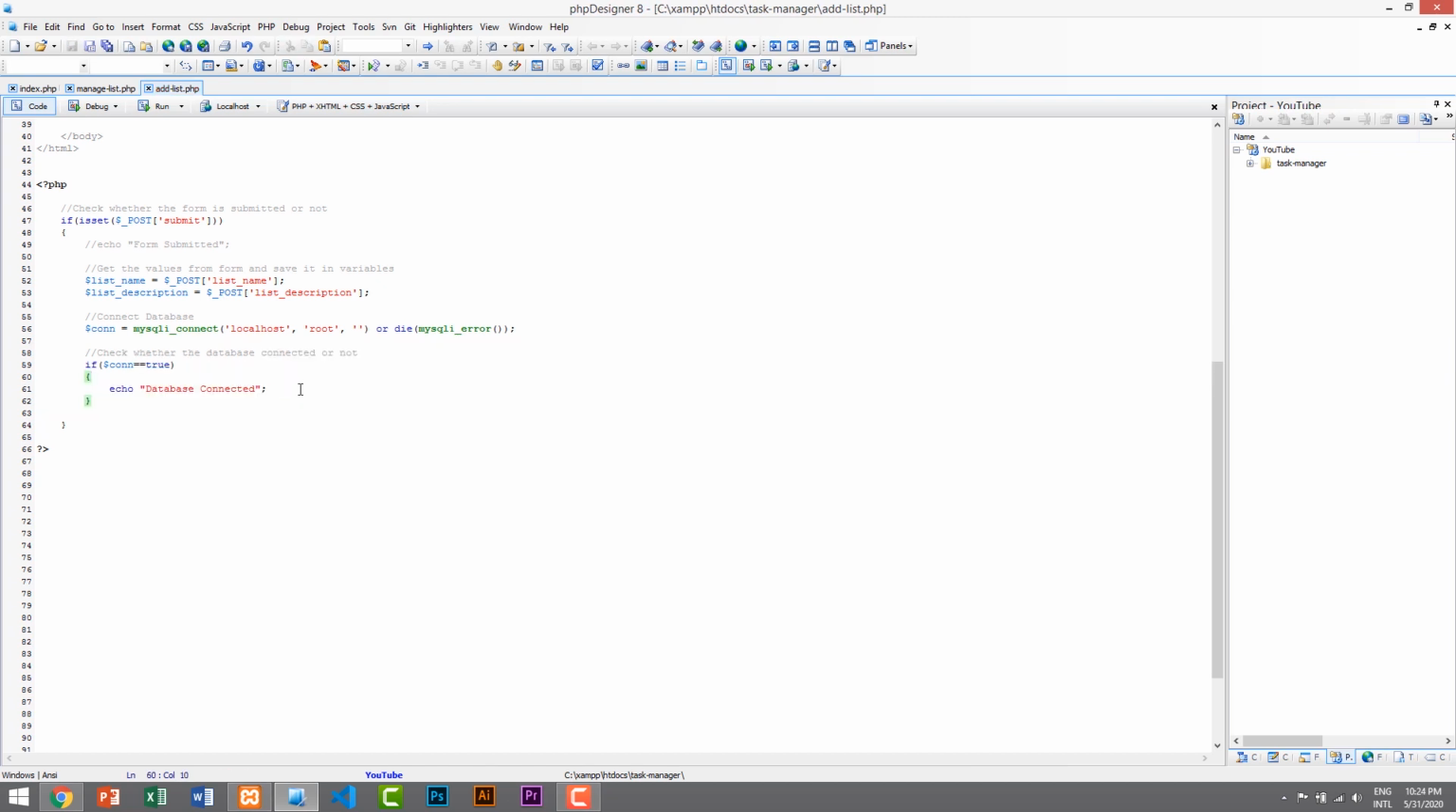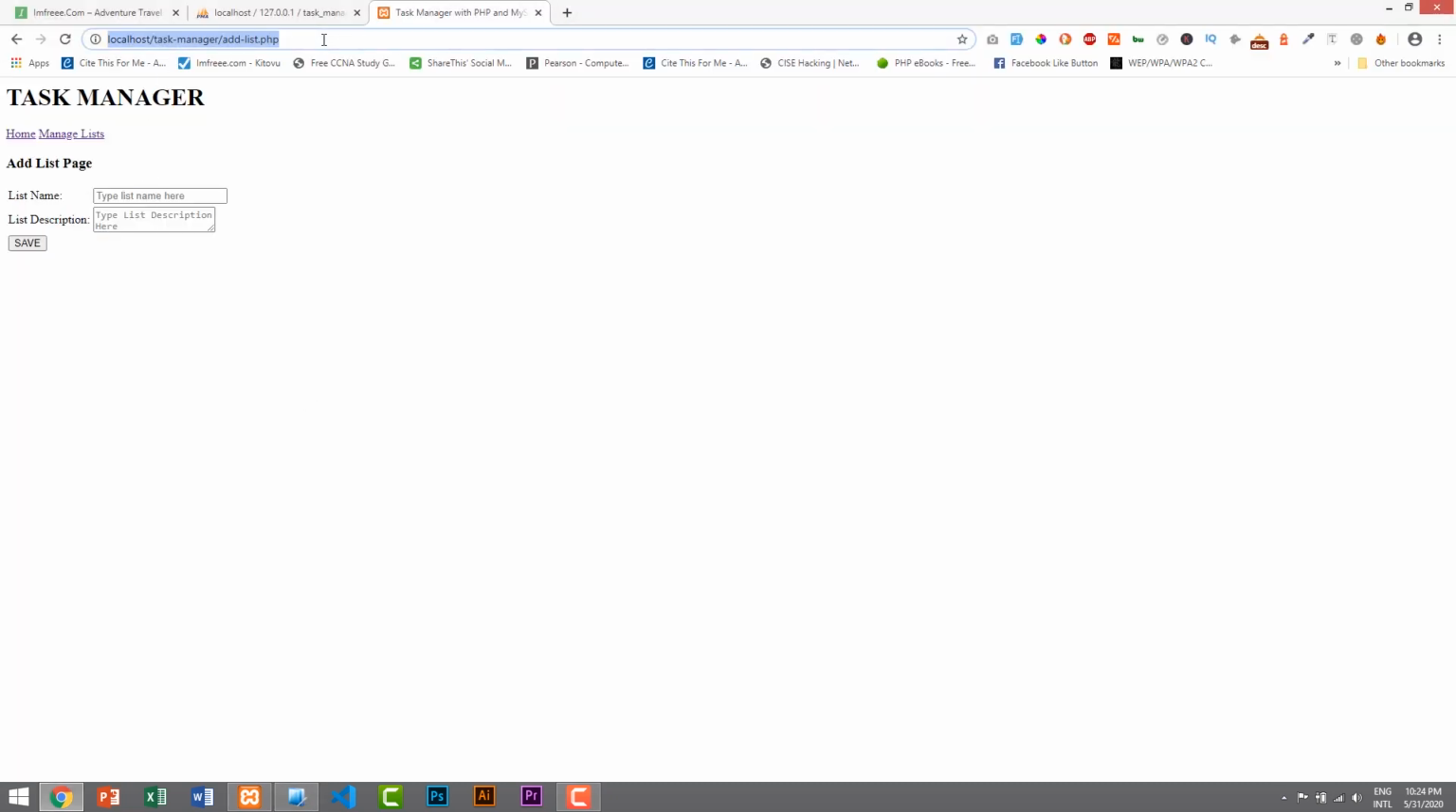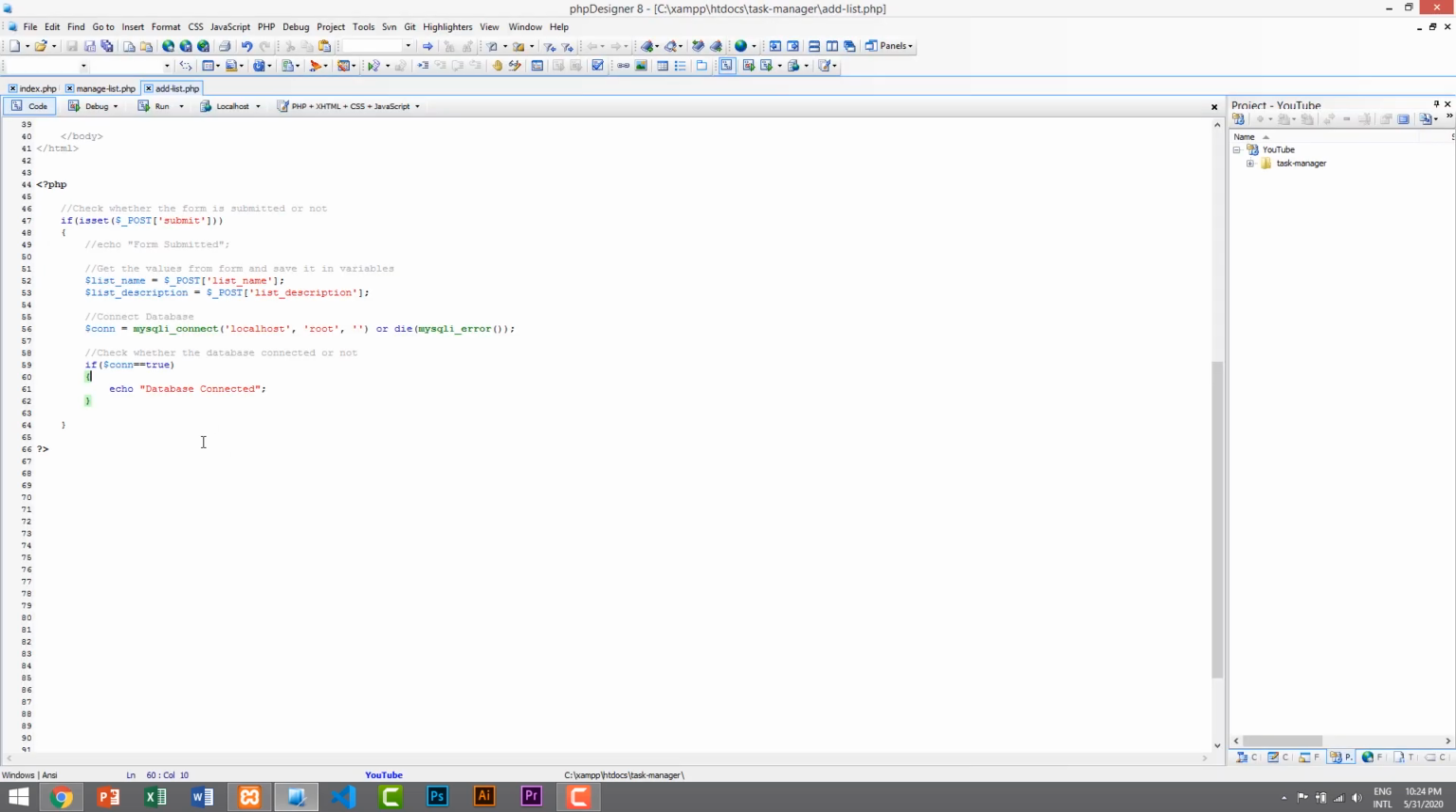So let's save it by pressing Ctrl and S, and let's go to our browser. Let's refresh it and let's click on the save button. So database connected. So we have successfully connected the database, but we do not need this message. So I will just hide it or comment it out. So as in other programming languages, this slash asterisk and asterisk slash will comment out all of this. This is a multi-line comment, whereas this is a single line comment. Okay, after connecting the database, we need to select our database as well.